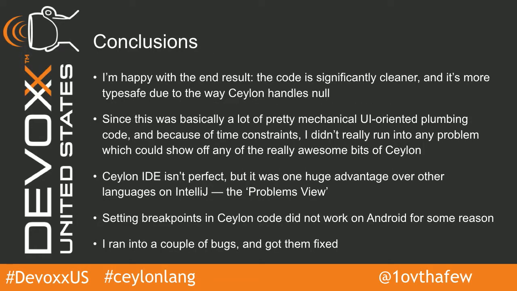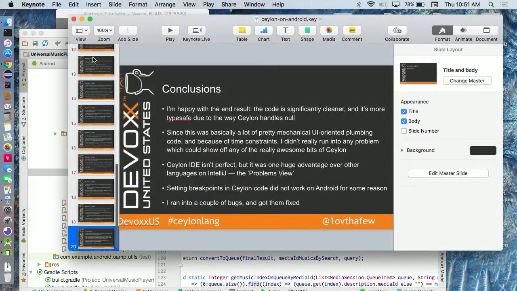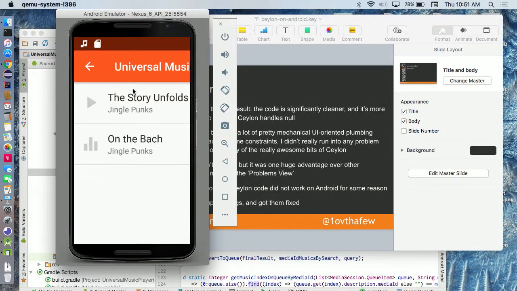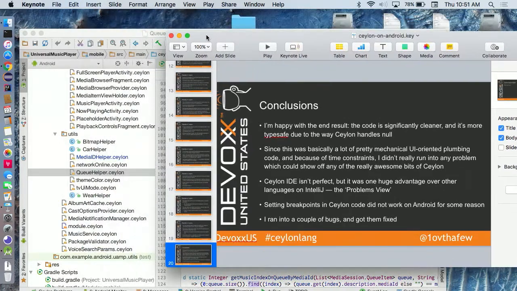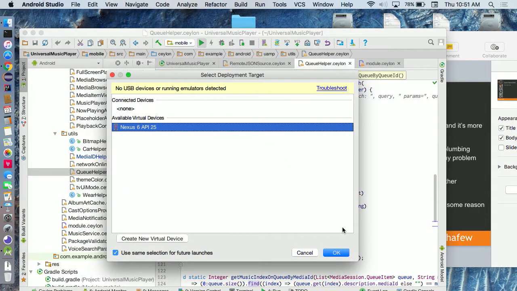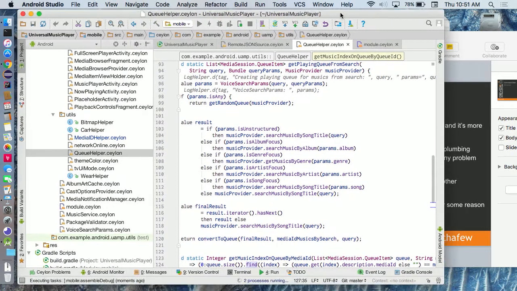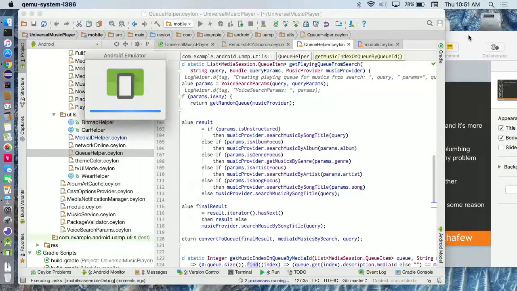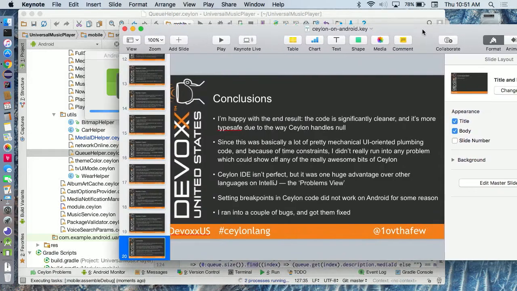I forgot to show you, so let's see what the app looks like. Ooh, what happened here? Suddenly the font got really big. Oh, when I changed screen mode. Let me restart it. So you can see, we can run on the Android emulator.